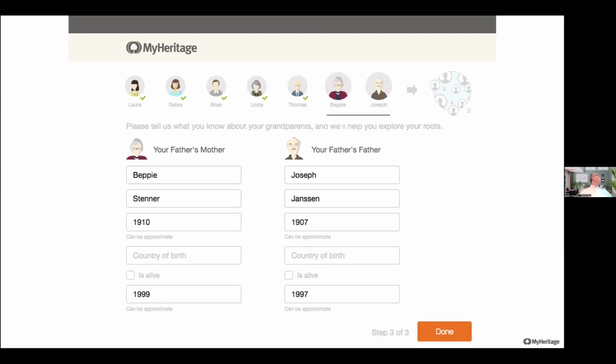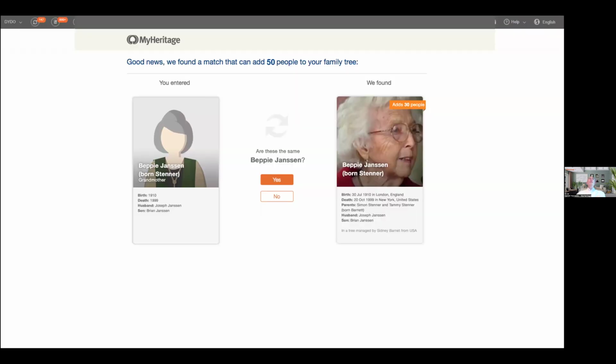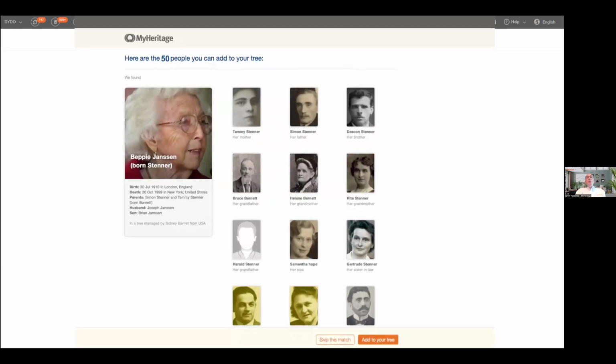Okay, we did our mother's side. It's time to do our father's side. We have now 7 individuals, you, 2 parents, 4 grandparents, and that is what we call the Magic 7. And in a few seconds after you continue this way, most probably we're going to tell you that we found one of those people in the MyHeritage database. And if you agree with us, it means that you are going to be able to bring up to 50 individuals with one click to your family tree.